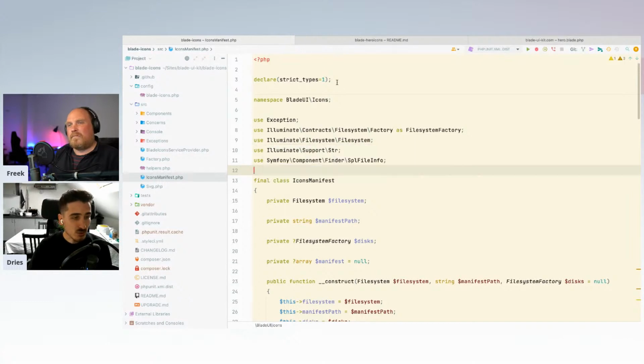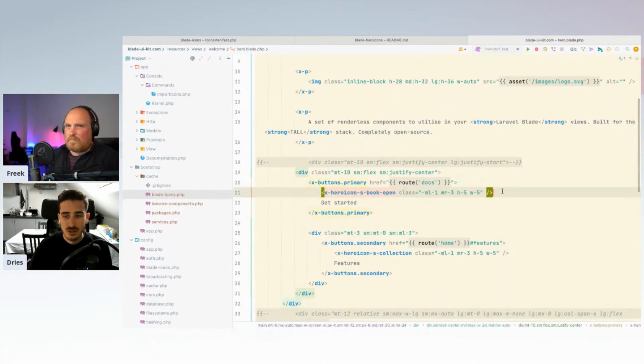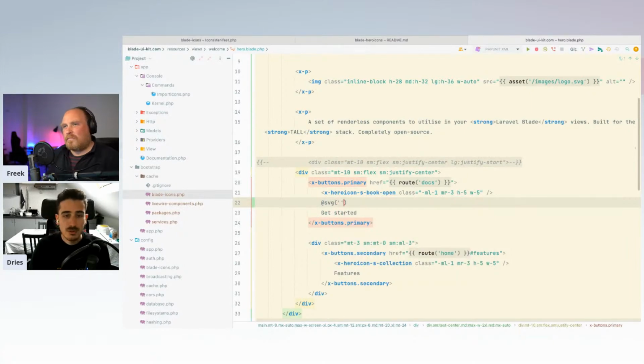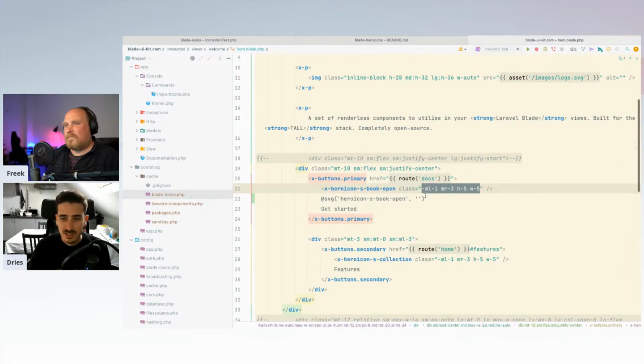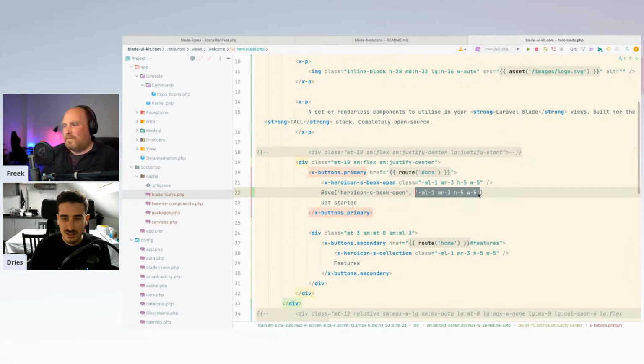There are also other ways to use icons, so you don't necessarily need to use the component-based syntax. You can also use the SVG helper if you like. If that's how you roll, you can reference the name like this, and then do, I think, the class, I have to look it up because I haven't used the directive for a long time, but I think you can pass the classes as a second parameter, and then some other options like attributes in the third array option.